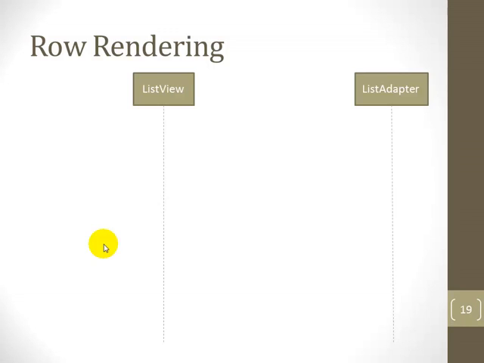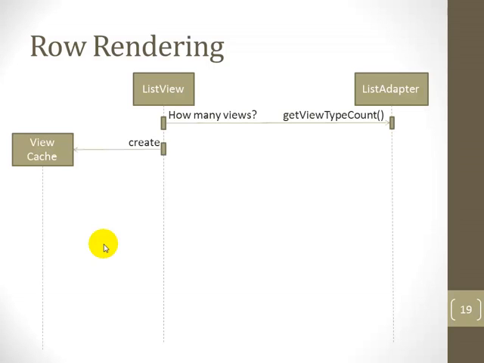And we have a list view and a list adapter to start with. At the beginning of this, the list view comes over to your list adapter and says, how many views are there? Now, how many views is a different question than how many rows, right? How many rows we're going to display. Views are different ways we're displaying those rows. He gets back information on that, and he's going to create a view cache object. And the view cache is going to hold on to views that he can reuse.